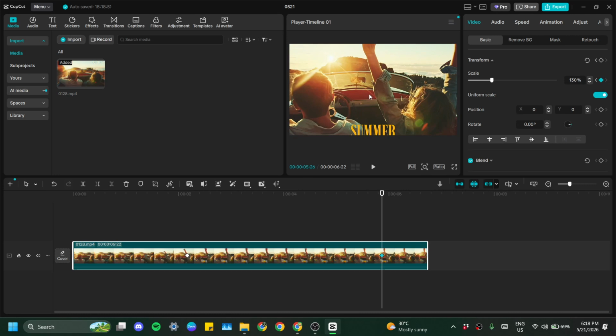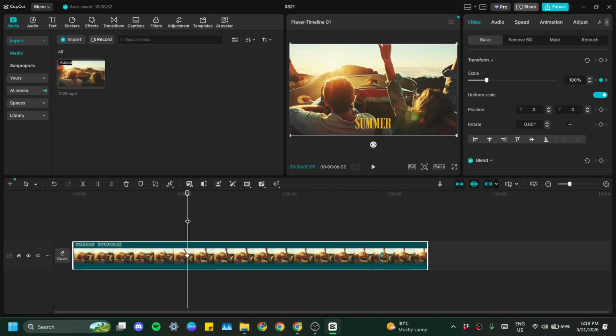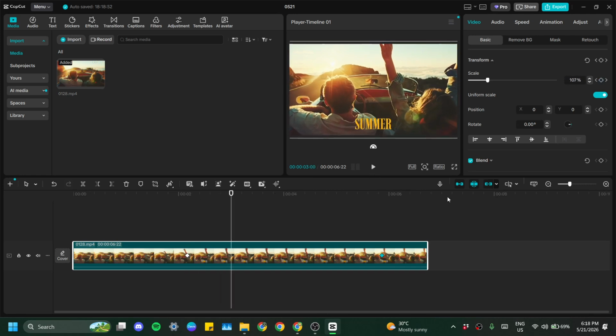Take it back to the beginning and press play. You'll see CapCut smoothly and gradually magnify your video between those two keyframes, creating a polished, slow zoom that enhances the moment rather than distracting from it.